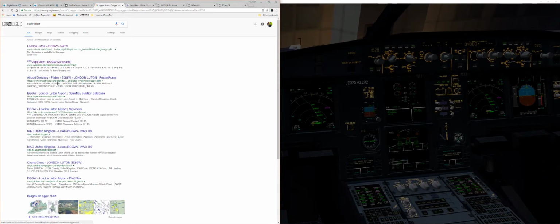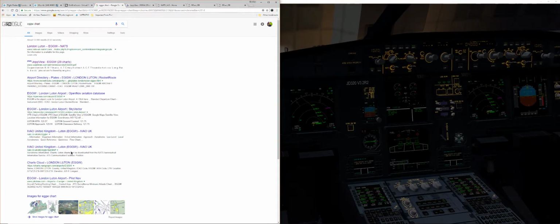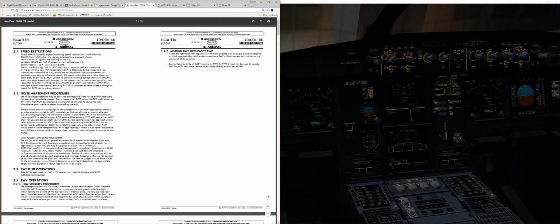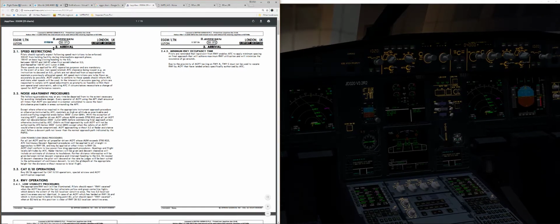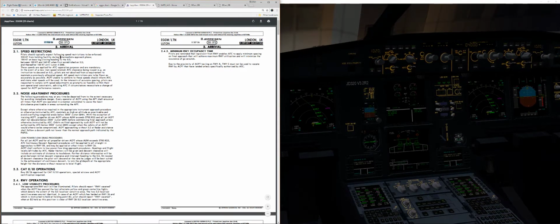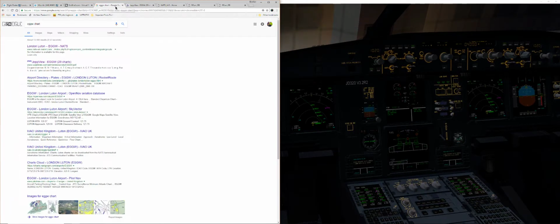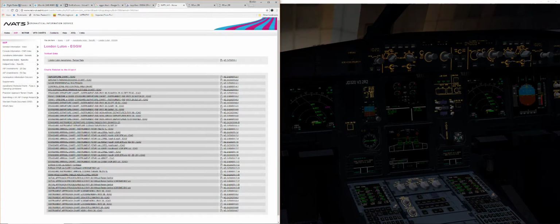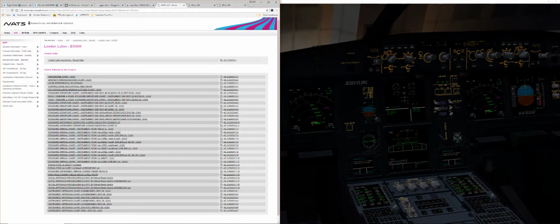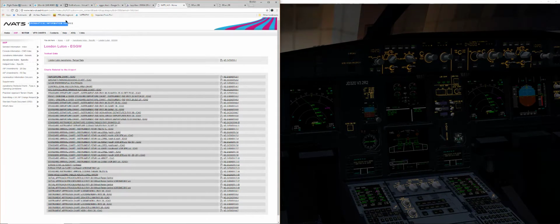Sometimes there will be multiple of them, so just click on every one of them and check the date. You can see the date here is 17th of Feb 2006, which is quite a long time ago. But sometimes the government will also have the official ones, the AIS from NATS.